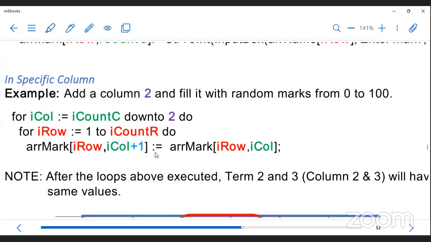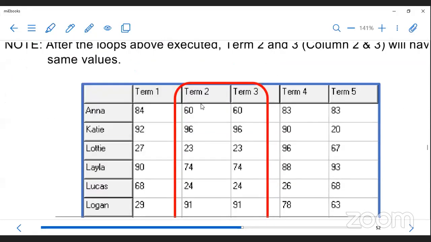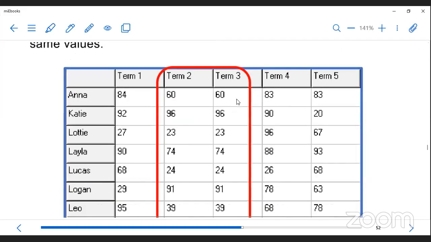So after the loop executed here, if we wanted to insert a new value in column 2, I now have column 2 and 3 having the same values. So I have made space by moving all of these guys 1 up, and then allowing the input here for this term 2. So I can replace all these values after this code with new values.